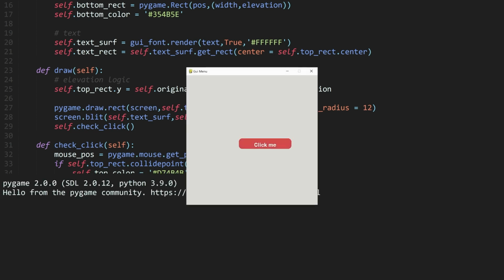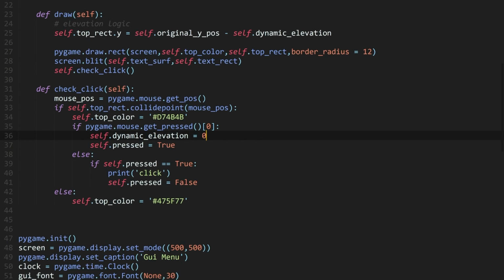So now let's try this. And now we can see that our button is going to be moved down ever so slightly. The problem now is it stays down. So once we release it, it's not going to make a change. And that we can also fix very easily.